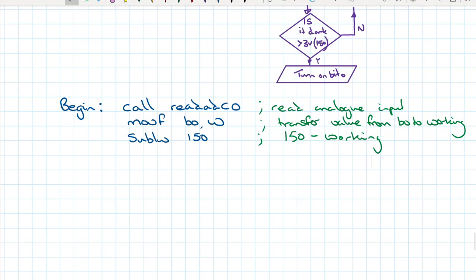Well, if the value is greater than 150, then effectively we'll be getting a negative value, but the bits will roll round, the same as when you add bits together. You can get what's called a carry. So when it rolls round, we get a negative, and there'll be a flag that's raised, the carry flag. So we can use that to indicate whether the value is greater than 150. Obviously, if the value in the working register is less than 150, then we won't get a carry.